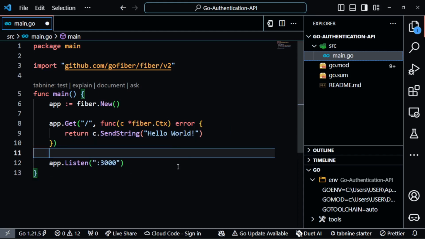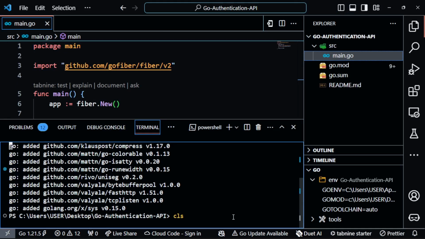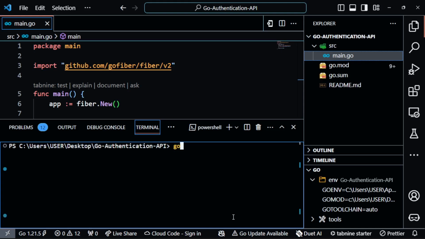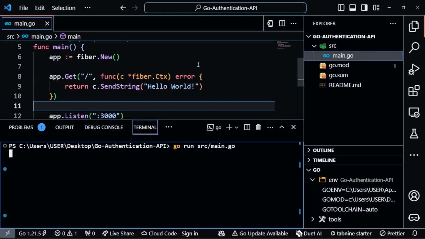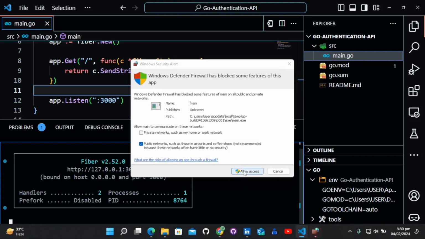So let's save this file and try spinning up the server. I'll open my terminal again. Let me clear this, and I'll type go run. Since it's in our source folder, we do source/main.go, then hit enter. Then we should allow access. Okay.